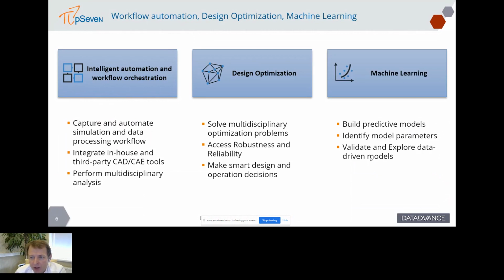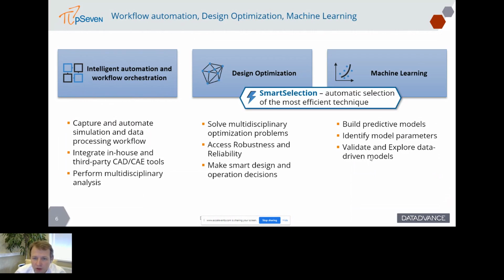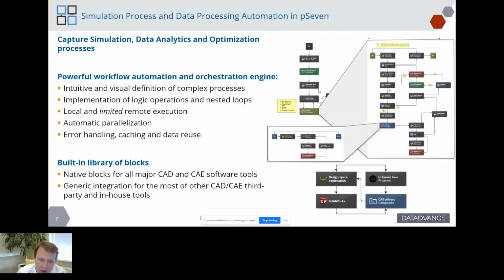And the final bit is machine learning. We also have a powerful set of tools to build models, as Joseph mentioned in the previous talk, to build surrogate models. You can use those tools to define model parameters, to validate and explore data-driven models, and so on and so forth. And you actually don't need to be a super expert to use this stuff. That's why in the previous slide I mentioned that it's also for power users. We have a technique called smart selection, which is automatic selection of the most efficient method for a given problem.